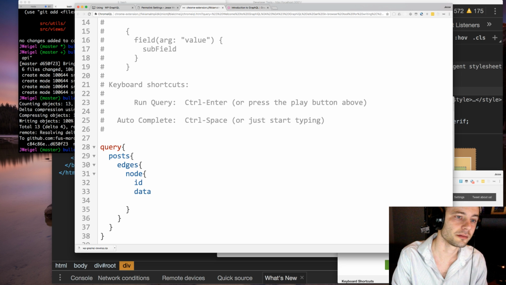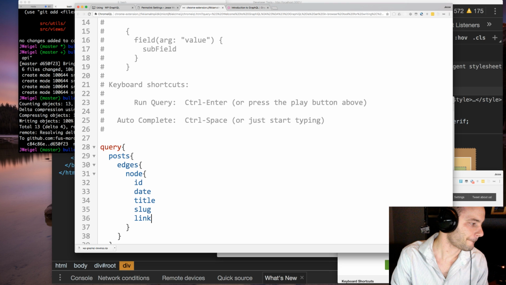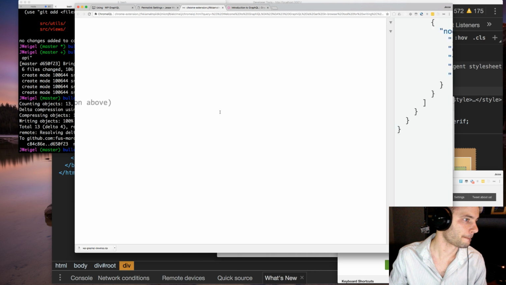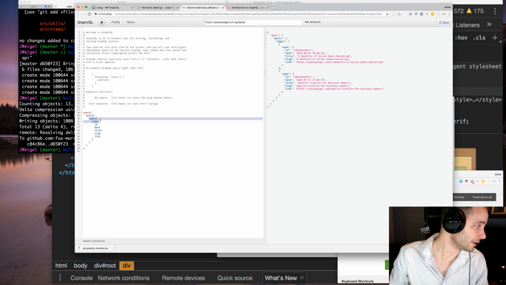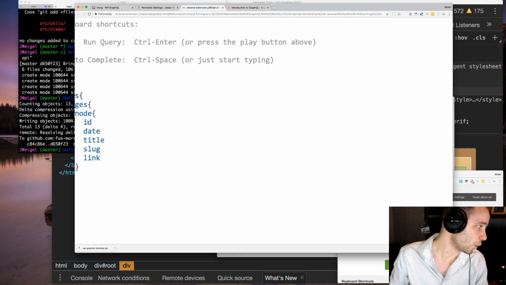ID, date, not data, date. Alright, awesome. Okay, so here's what we put in here. Basically, we're asking for posts. As far as edges and node are concerned, I have no idea what that's talking about right now. It's just in the demo video, that's what they typed in. But then down here, I've just specified which items I wanted. So which pieces of data about the posts I wanted. So we should just get back these ones.